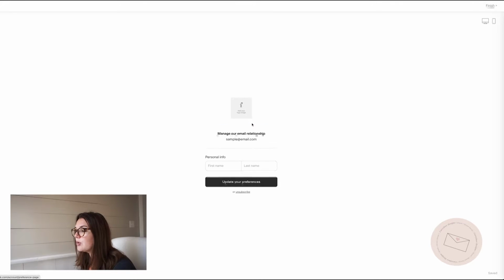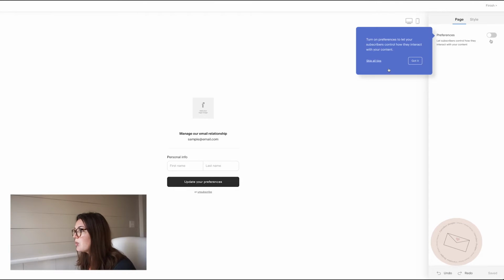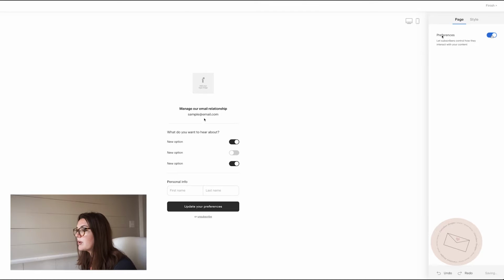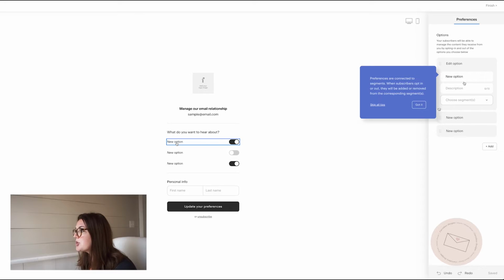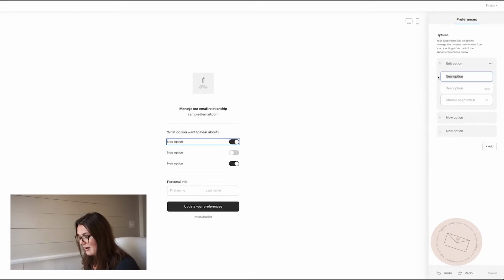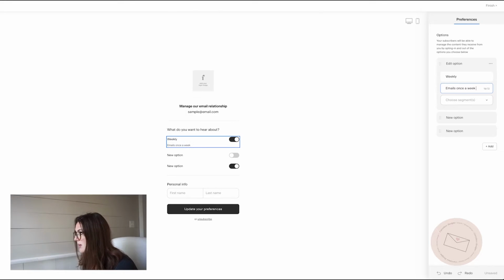So you would add in your logo here and then you can update your preferences. So if you click on update preferences, I'm going to slide this little bar over and you can say, what do you want to hear about? Or you can change this to say, what kind of content do you want? And there's different options. So the one that I have seen, and this is what I updated ours to today, is going to be weekly, and you can put a description. It'll say like emails once a week, or news and updates once a week. And then you can choose that segment.